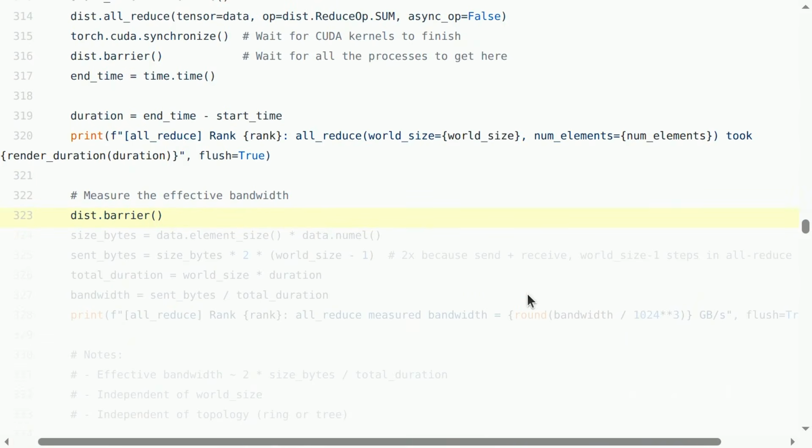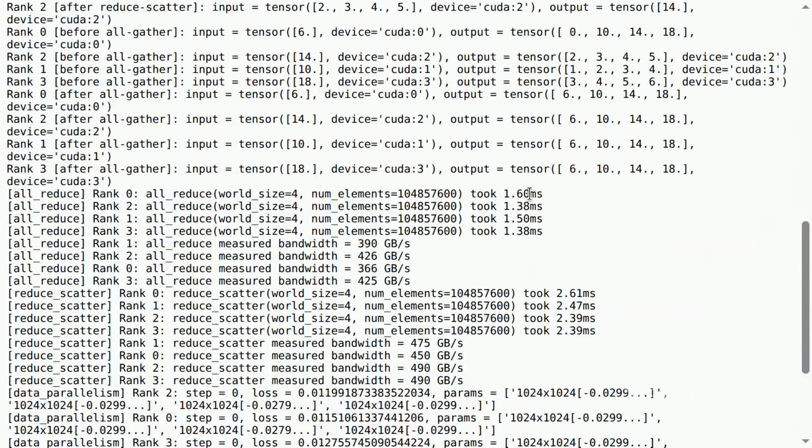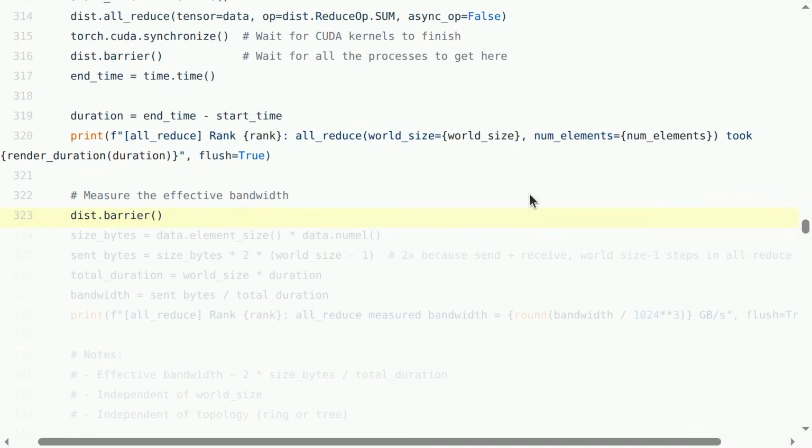So now, one thing that is useful to do, which is analogous to when we were computing MFU, is to measure the effective bandwidth. The idea here is that this took 1.6 milliseconds. Is that good or bad? To compute the effective bandwidth, we're going to compute essentially how many bytes were sent and should be sent during this computation. And then if you divide by the total time, you get the effective bandwidth. Okay, so the size of what I'm sending around is the size of each element times the number of elements. So that's basically the number of bytes of this data tensor.